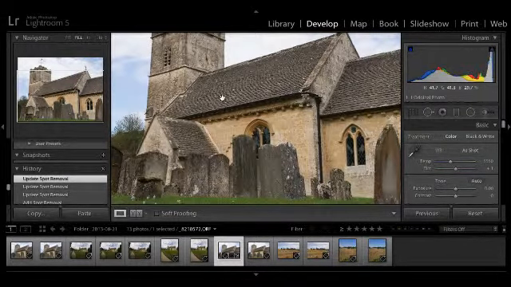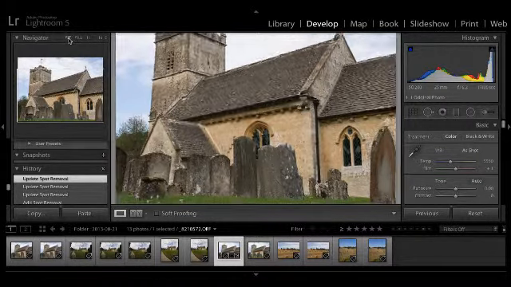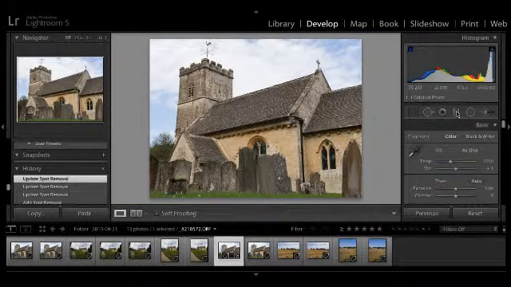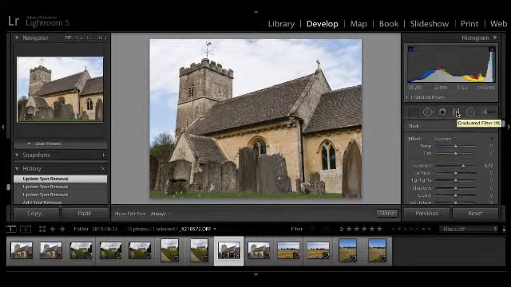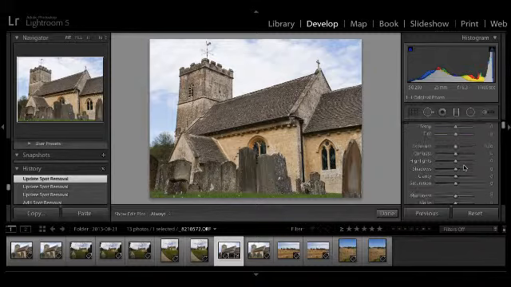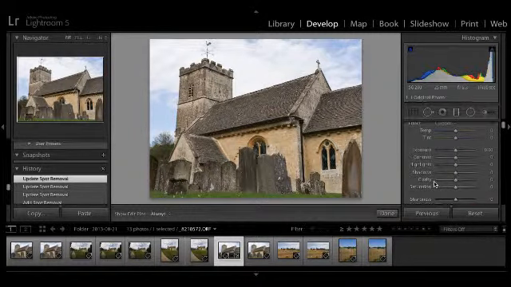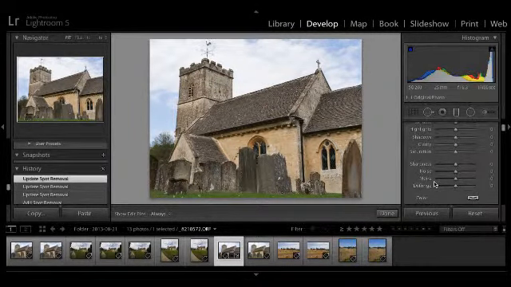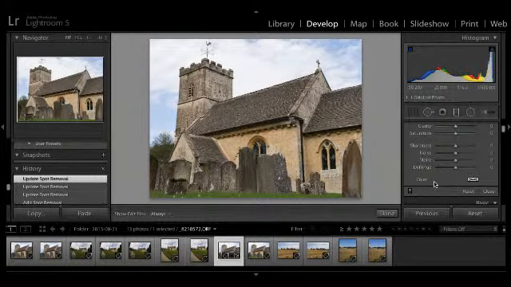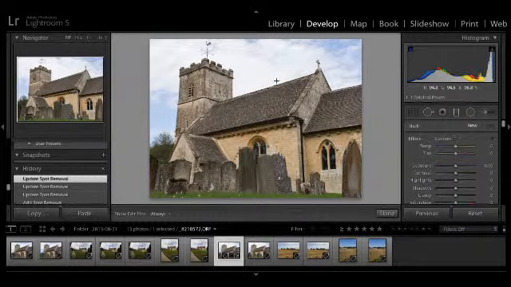We'll come back out to the full view. What I would probably be looking to do now is to show you how you can use the graduated filter to darken that sky. So I'm going to click on the graduated filter, and the things that we can play with in the graduated filter are color temperature and tint, exposure, contrast, highlights, shadows, clarity, saturation, sharpness, noise, moire, defringing, and you can apply color. I just want to put a graduated filter on there.